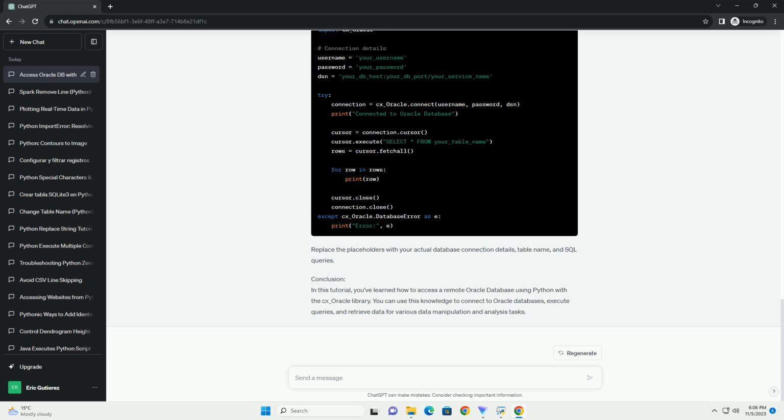Step 6. Full example. Here's the complete code example to connect to a remote Oracle database, execute a query, and retrieve results. Replace the placeholders with your actual database connection details, table name, and SQL queries.